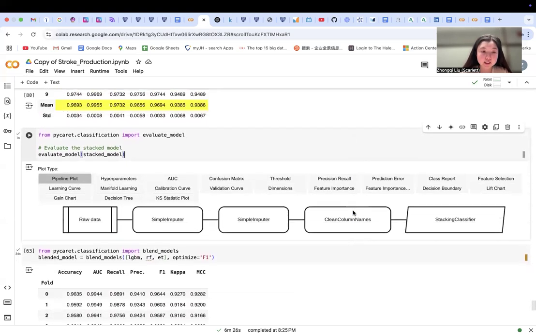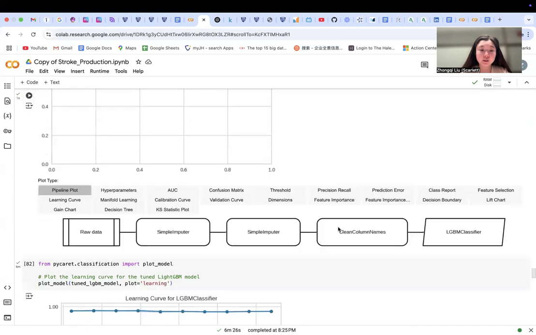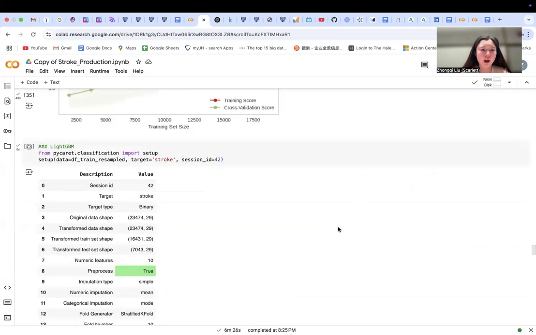Additionally, as you can see in my notebook, I have plotted learning curves for the models to visualize how the performance changed as the model trained on more data. The learning curve helps identify if the model is underfitting or overfitting. This way, I could ensure that my models were neither underfitting nor overfitting.